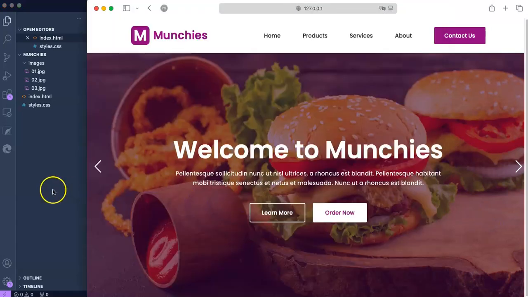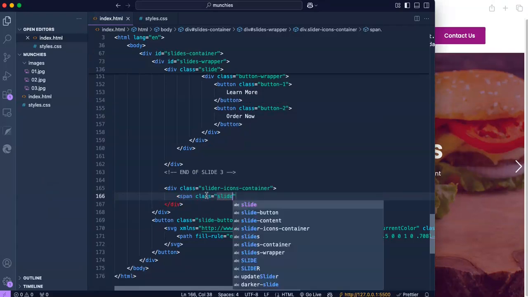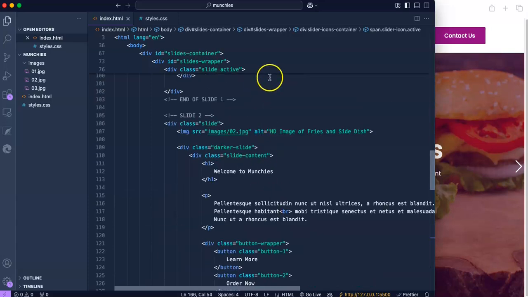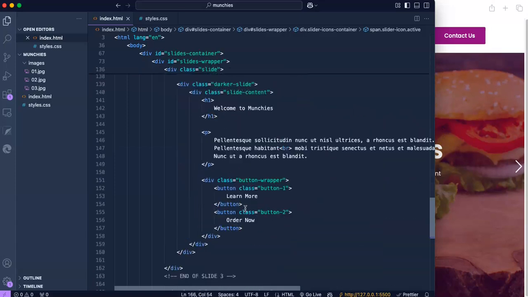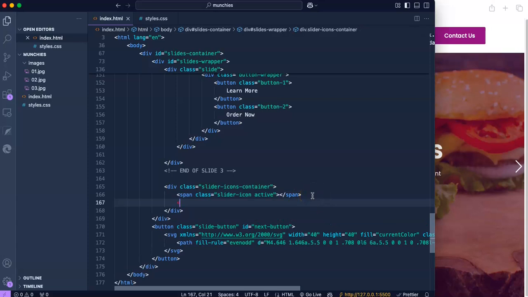Now we're going to be including 3 icons, so we're going to store them in the form of a span, and each span will have the same class, slider icon, and the first icon will always be active, so we will include the active class by default, just like our first slide. The first slide is always going to be active, the first thing that the user sees, so we always set that to active. Same thing for the slider icons, the first icon will also always be active at first, before we make changes in JavaScript. And then the other 2 are just going to have the slider icon class.